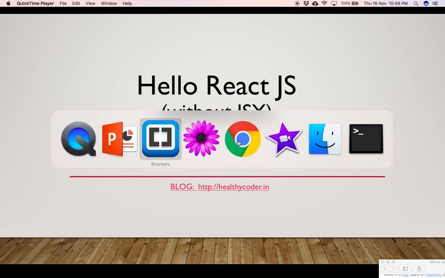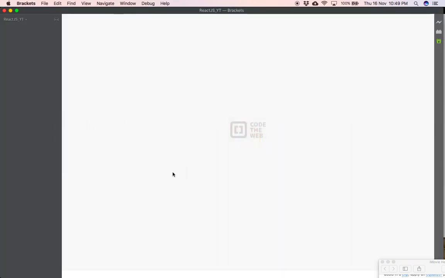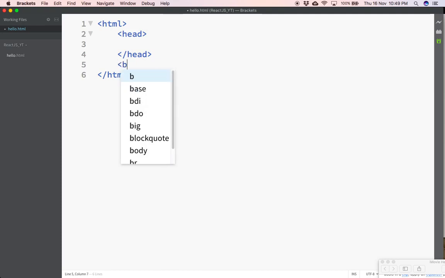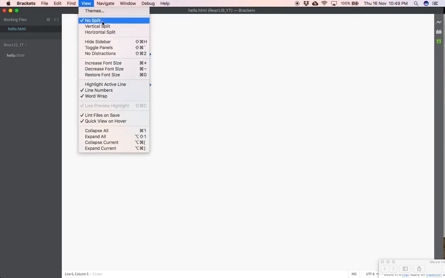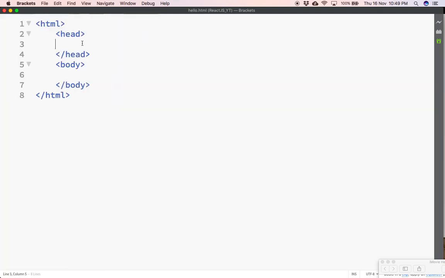So what I have is a Brackets editor. I'm going to create an HTML file here. Let's call it hello.html, and let's have our HTML tags and a header, body element. Okay, so let's hide this sidebar.